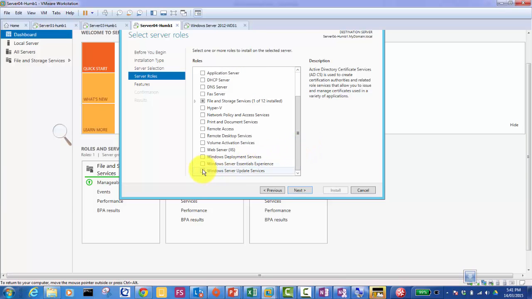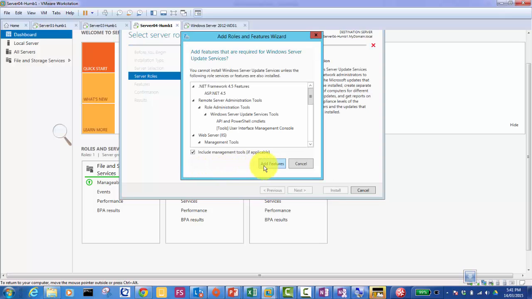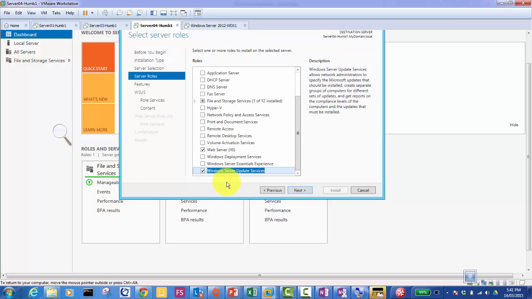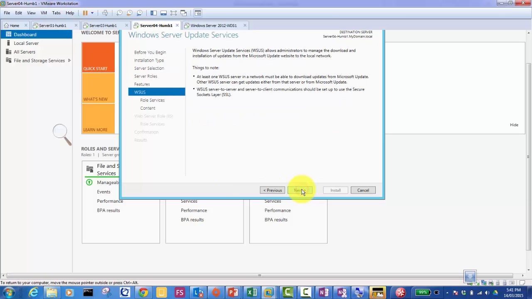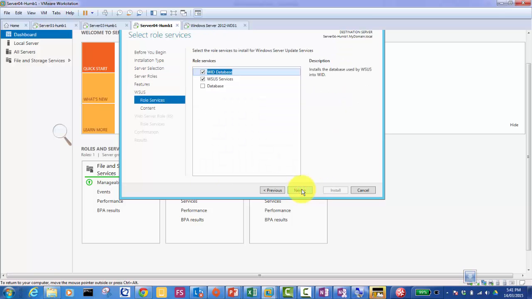So the last option in the roles, if you're there, you can just quickly follow. So roles, click that and it will ask for add features. So Windows Server Update Services. Next. Just like any other installation of roles. Next. No features? No features.